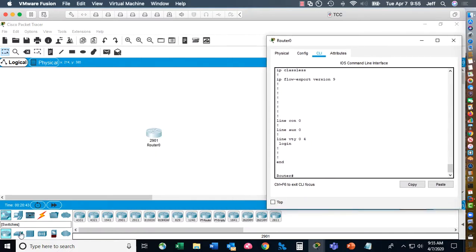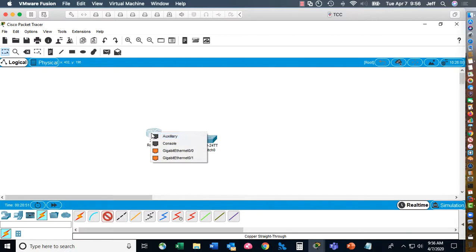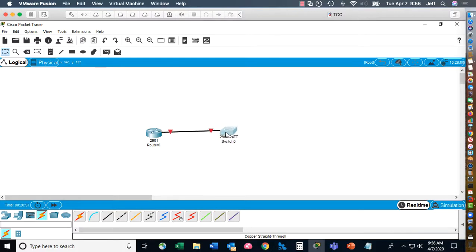So let's go ahead and put a switch out here, and we'll get a cable, and we'll connect it to gigabit Ethernet 0/0, and we'll connect it to gigabit 0/1, and you see that it's shut down right now. It's red, right?